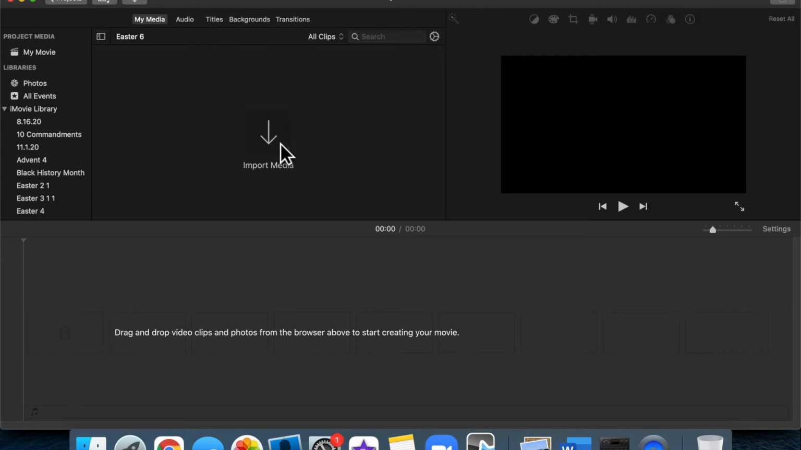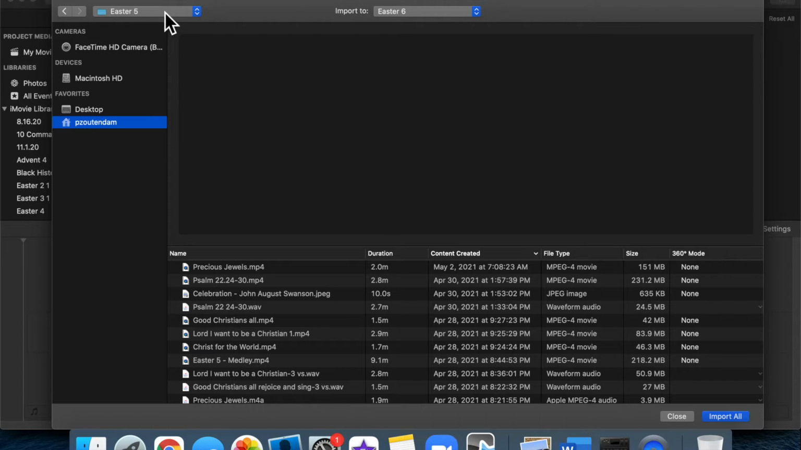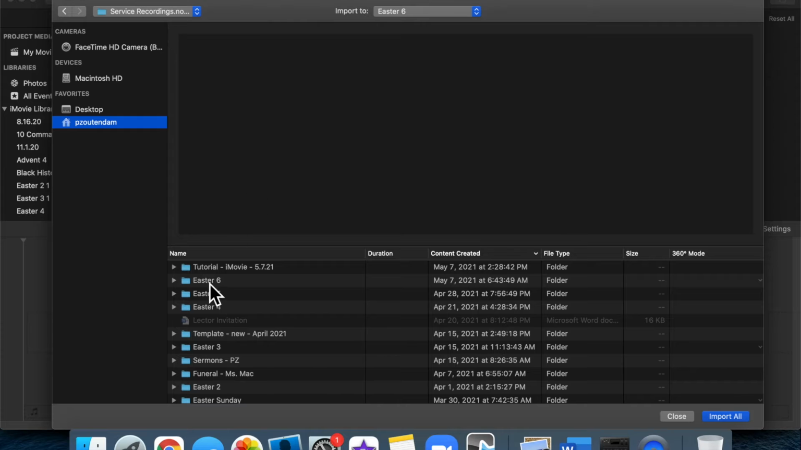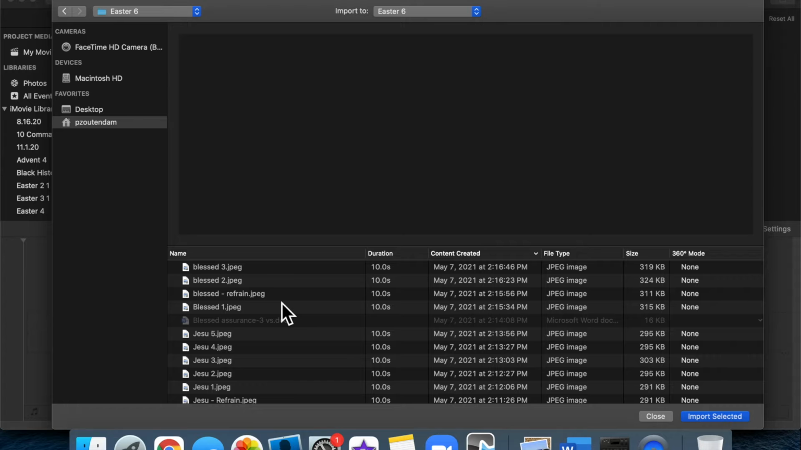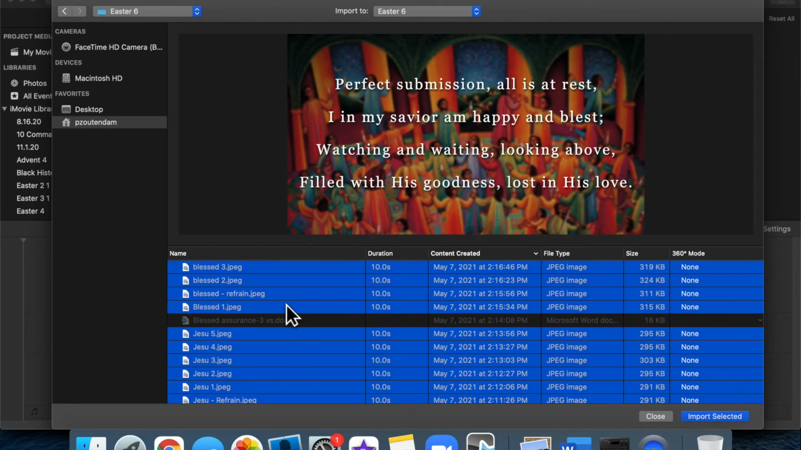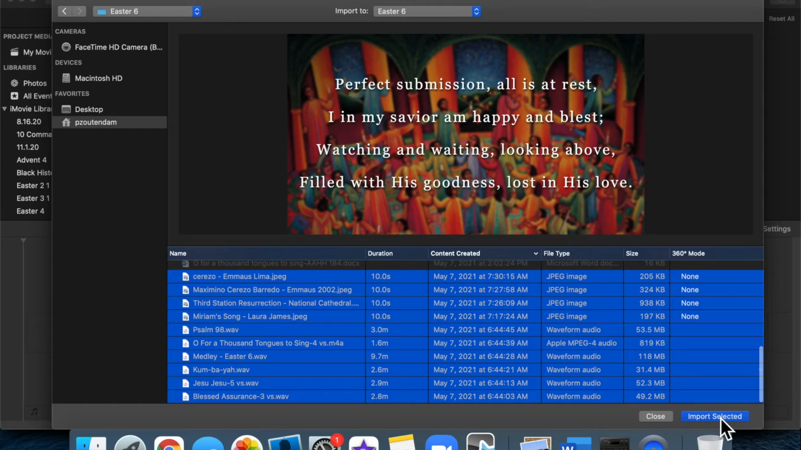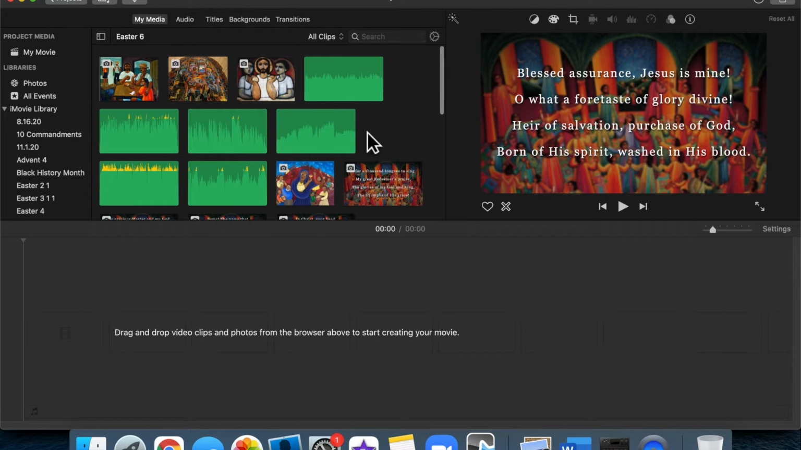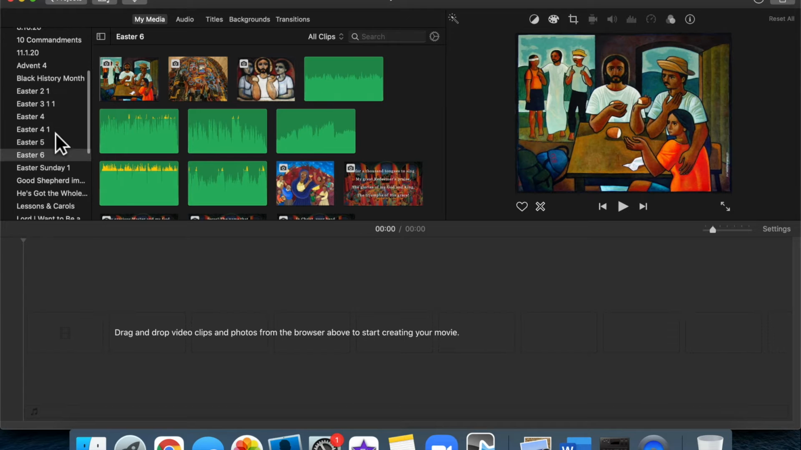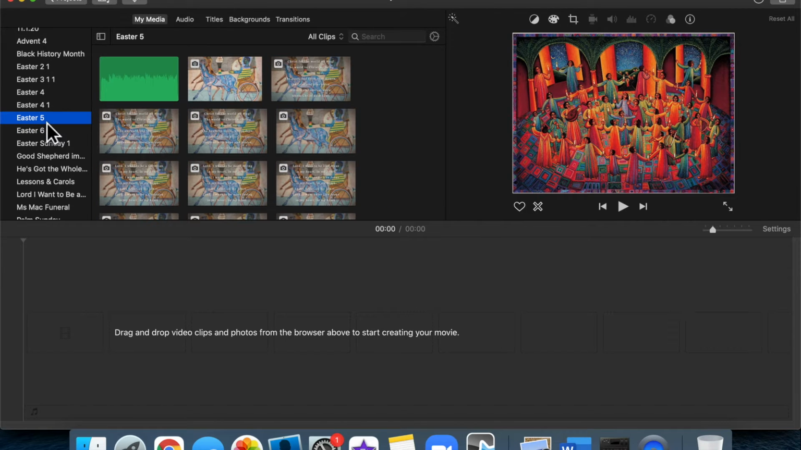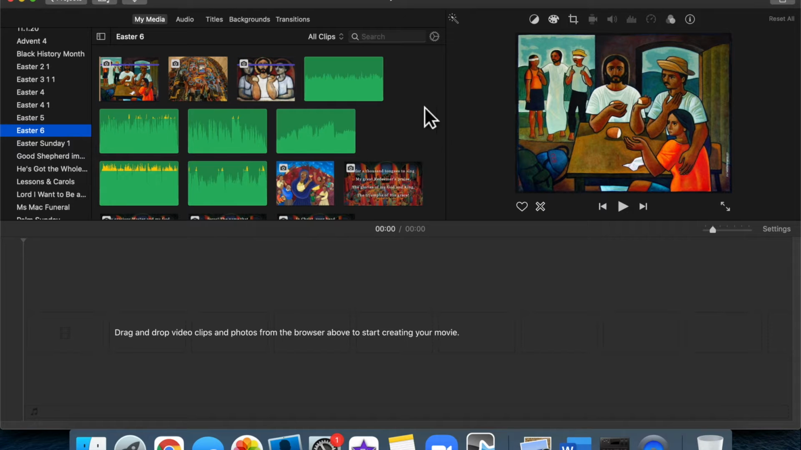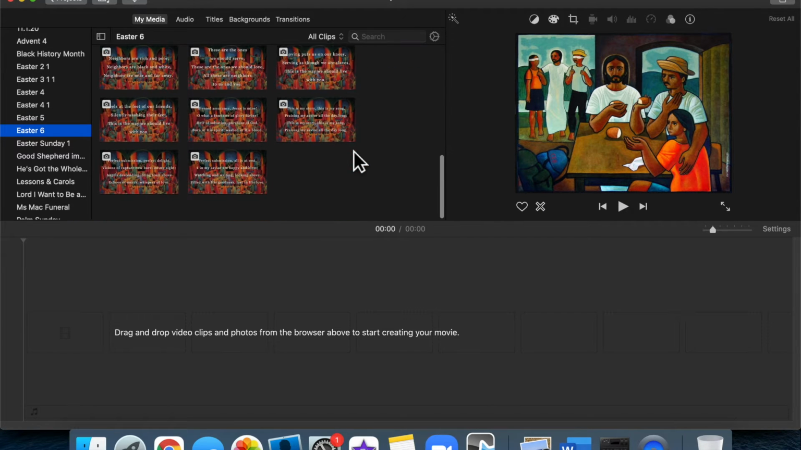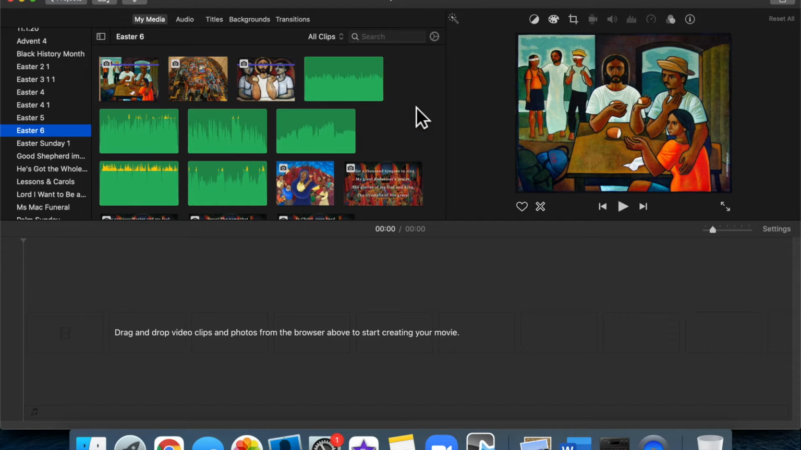Now I'm going to click Import Media. I'm going to find the folder that I've created already for myself with all of my raw materials, which is Easter 6. I'm going to hit Command A, which selects everything, and Import Selected. And so now all of the files that I need are over here in this event. I can scroll down. Easter 5 is what I used last week. Now we're in Easter 6. So you can see I've got all this media here. This is the stuff that I'm going to use to create videos for this week.